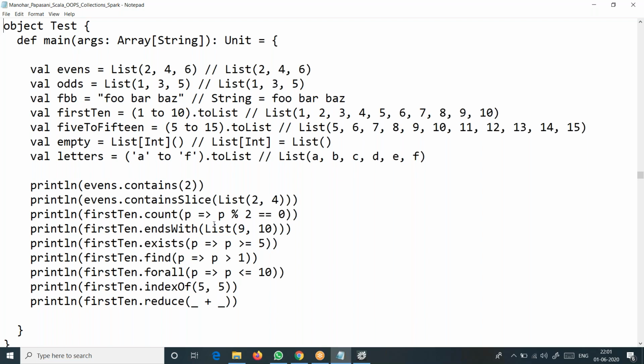Count means we can apply a condition, for example all the even numbers which are divisible by 2. It gives the number of even numbers here. We can pass a predicate to count and apply some condition on it, and then it will count all those which satisfy this condition. Probably this should give you 5 for first10, because we are counting the even numbers here. You can pass the condition directly in the method itself.